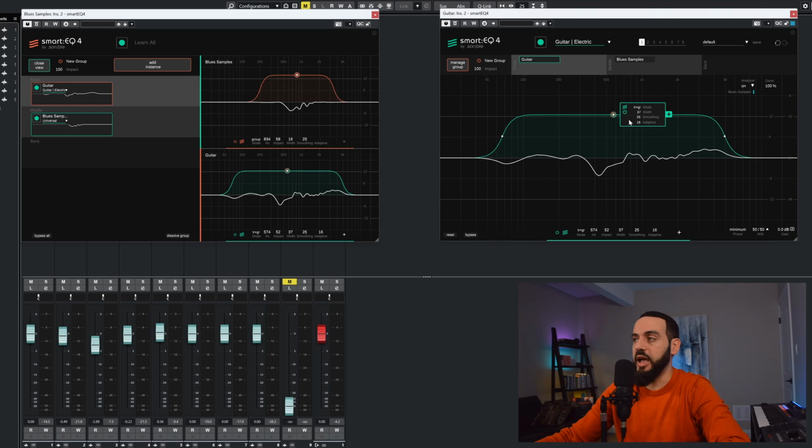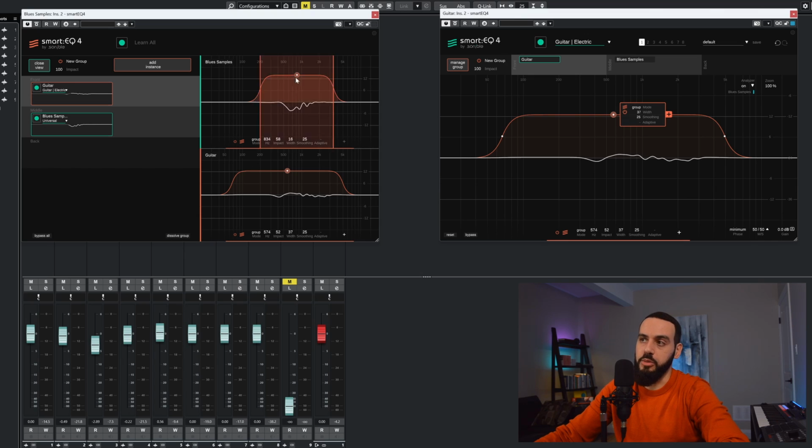But if you're like me and you don't really care for the smart features, you just want a solid EQ and you like the grouping function, then this is what I use it for. So I don't use the smart features. I just use this group mode, and I have group mode on both of them.